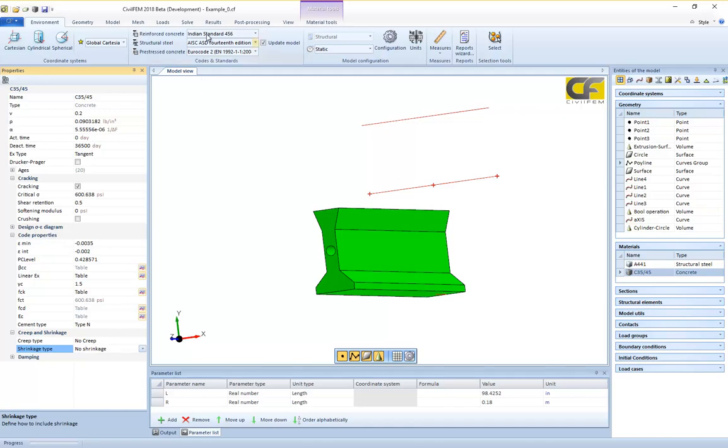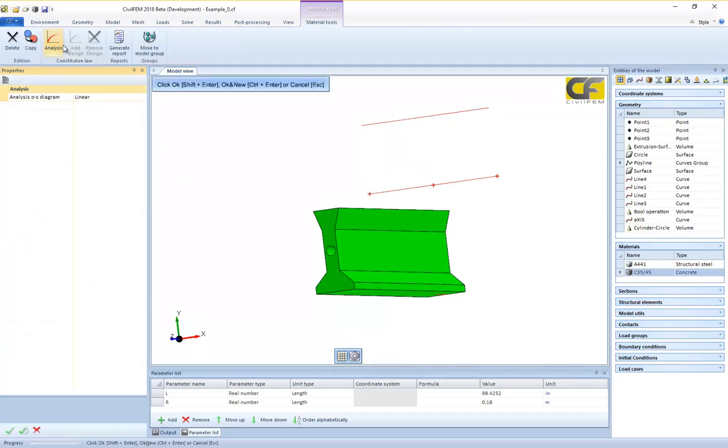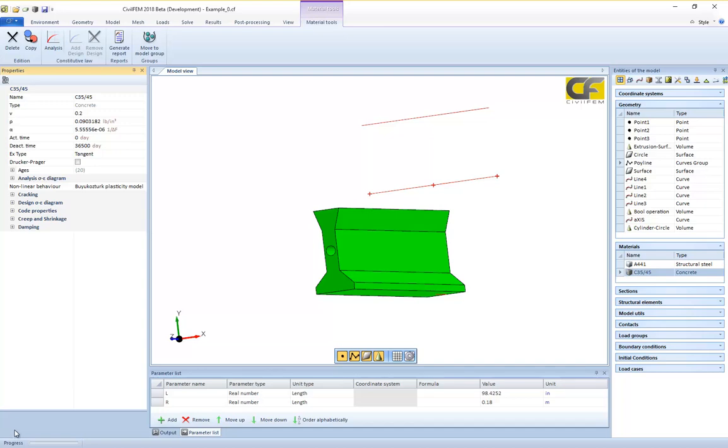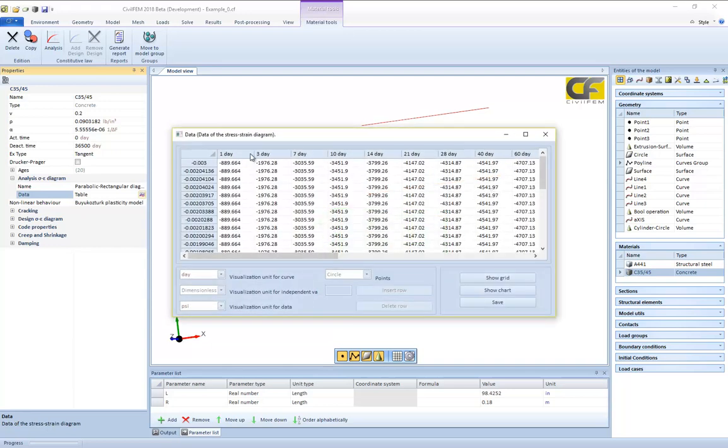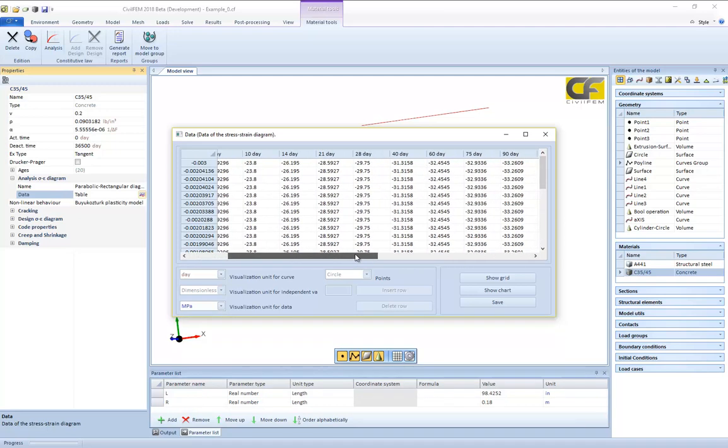And as well, if we want to check the nonlinear properties of concrete, we can change it to parabolic rectangular behavior and check for the concrete case. You know that we have different properties for this material.